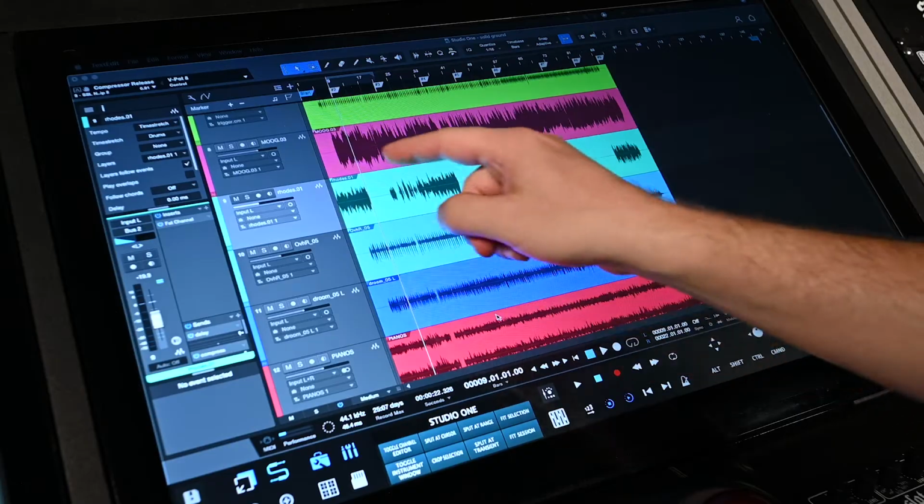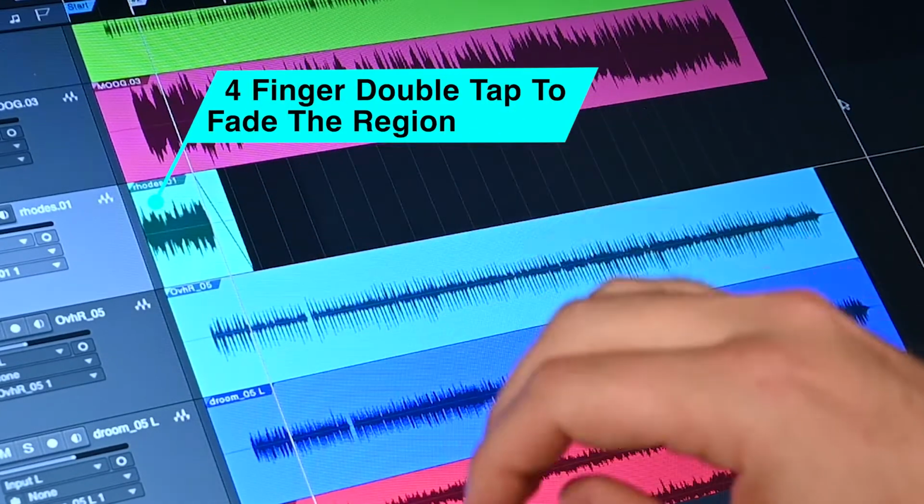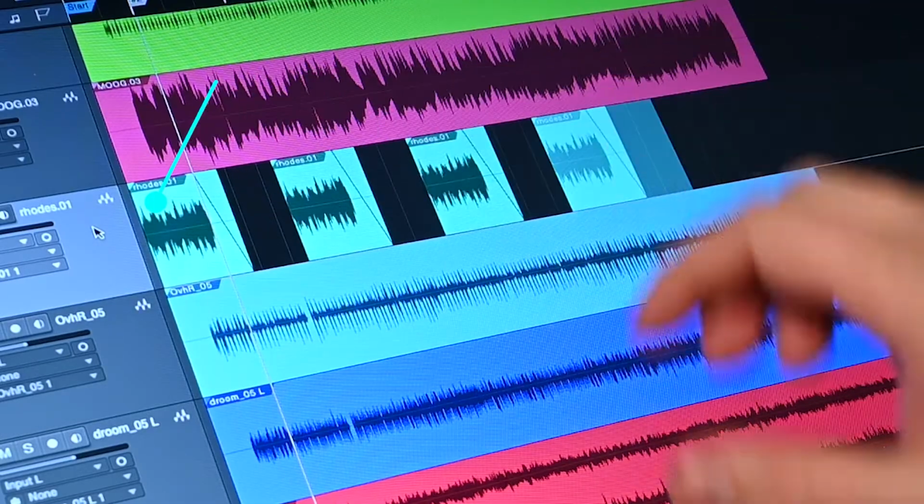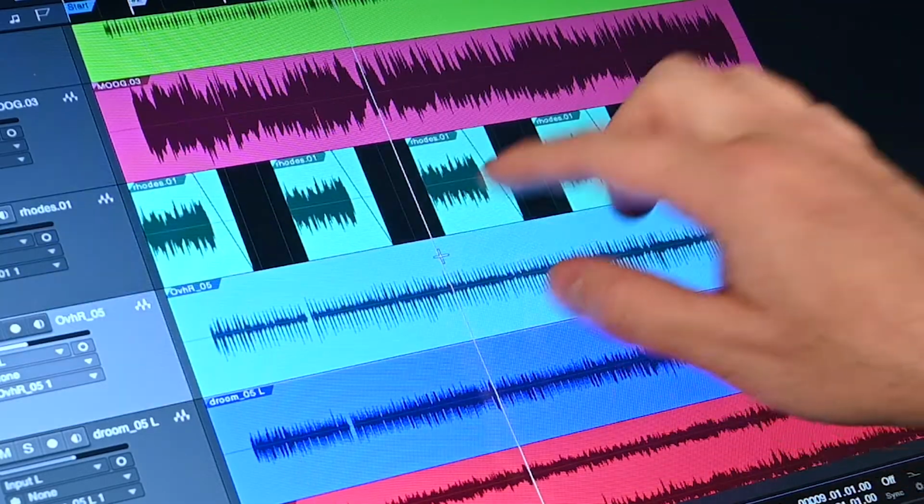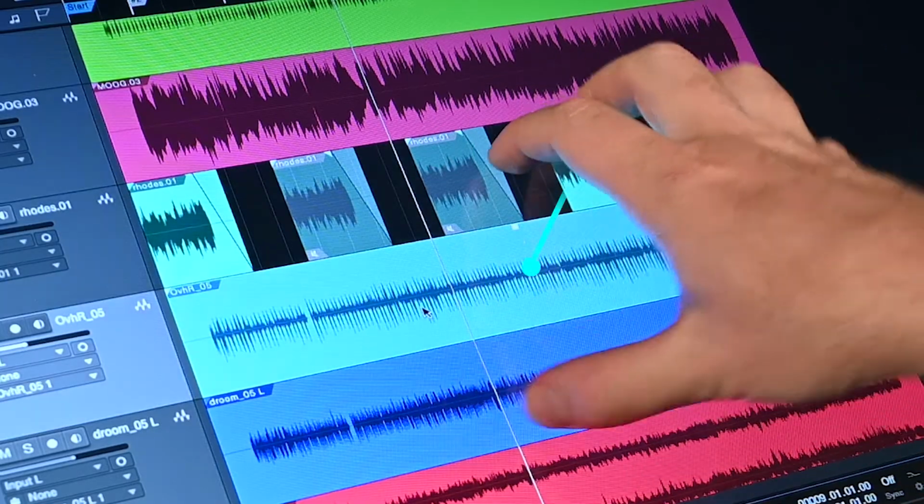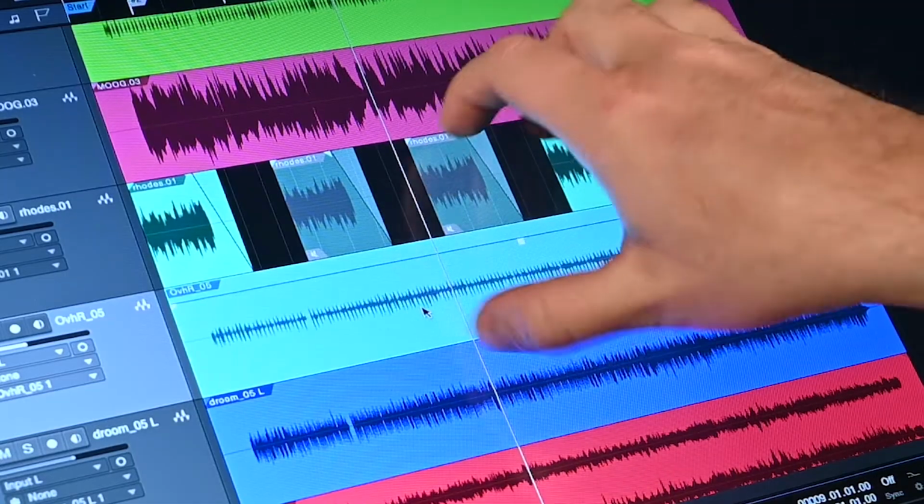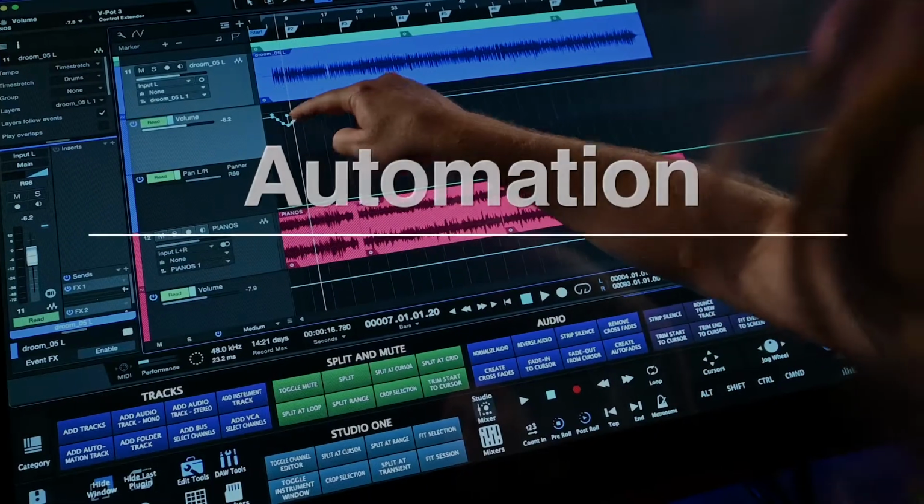Select a section of audio and delete the clips with a three-finger rotate left. Add in fades with a four-finger double tap, and then duplicate the clips with a three-finger rotate right. Select an event and do a four-finger tap to mute the audio events. Do a five-finger rotate left or right to send a continuous key command gesture that changes the event volume.